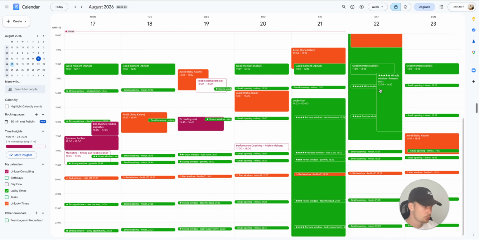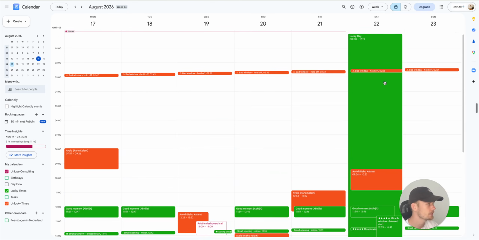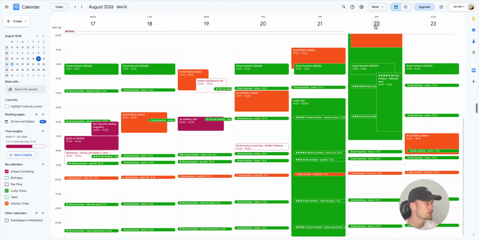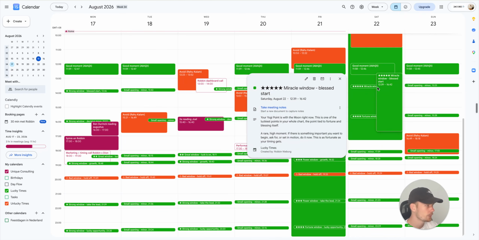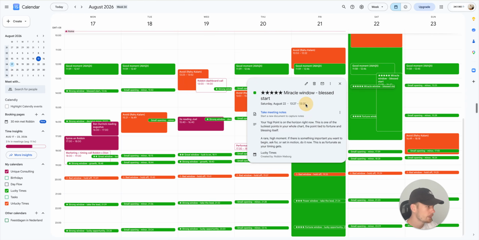The best way to go about this is if you stack things on top of each other. As you can see right here, on my lucky day, Saturday the 22nd of August, a miracle window is here, plus here as well is a miracle window. If you can stack all of those together, you want to opt for doing anything between this timing window, so 13:27 and 13:35. If you stack, you will have multiple luck on top of each other. So that's going to be the best window to do certain types of things, and it's really good for timing.